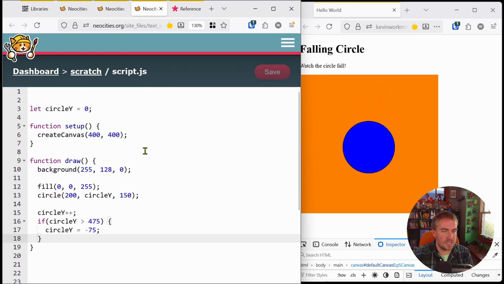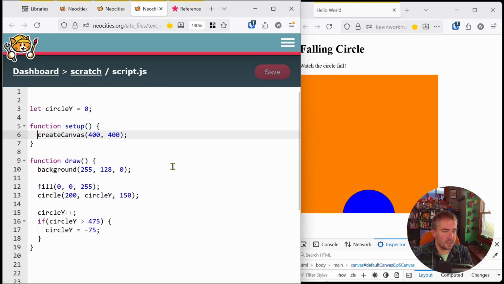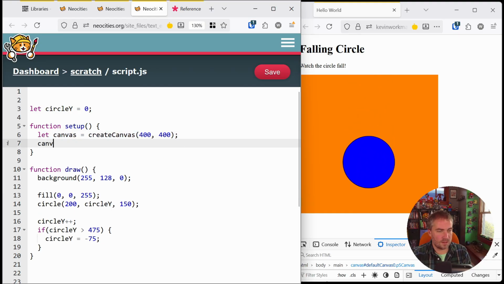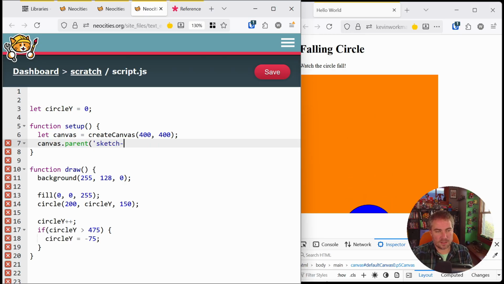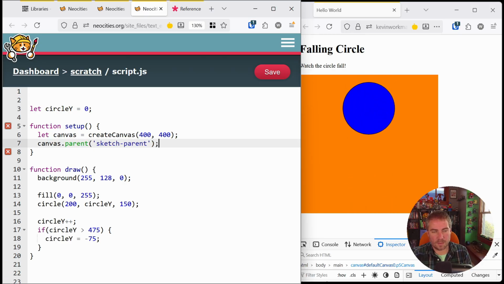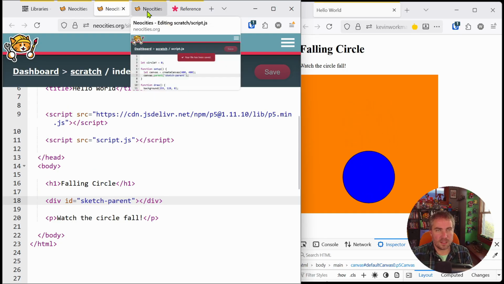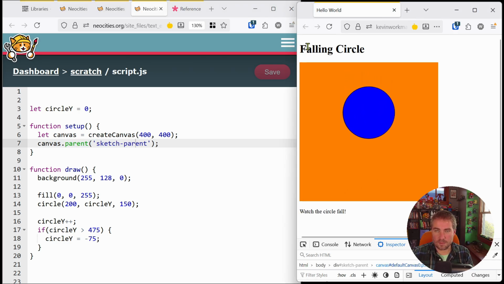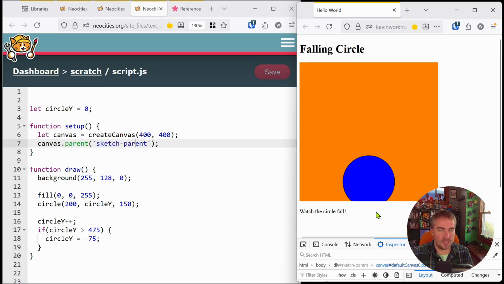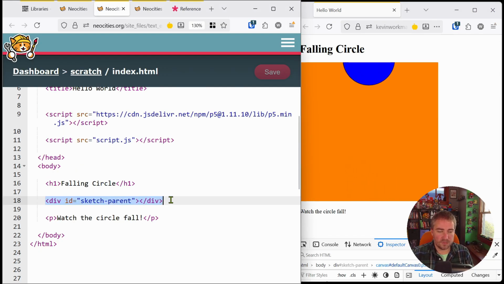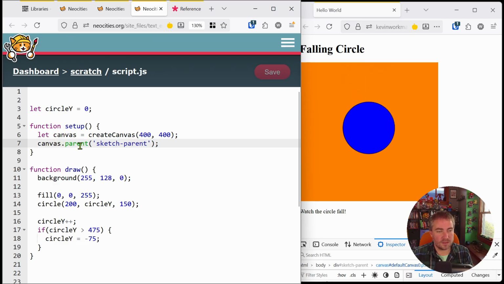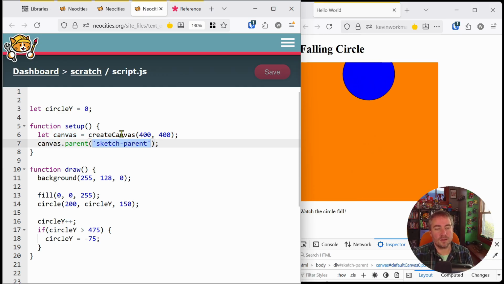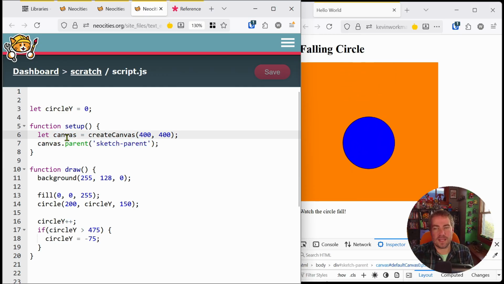So specifically here, I'm going to change a couple things. I'm going to keep around a reference to my canvas. So let canvas equals createCanvas, and then I'll call canvas.parent and sketch-parent. I think I called it... I don't remember. Is that what I called it? Sketch-parent. Yes. And so I'll refresh. And indeed, I see my h1, and then I have my sketch, and then my p tag, because I gave my div an ID, and in this case, the canvas.parent function takes the ID of an element and says, okay, take this canvas and put it inside that particular element.